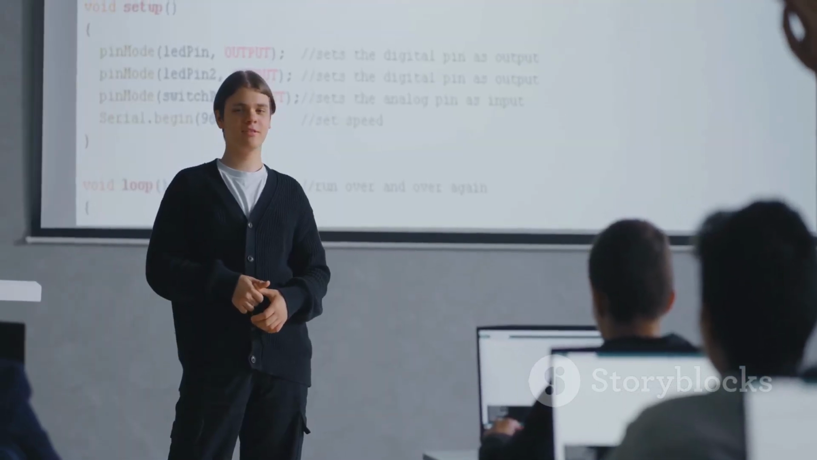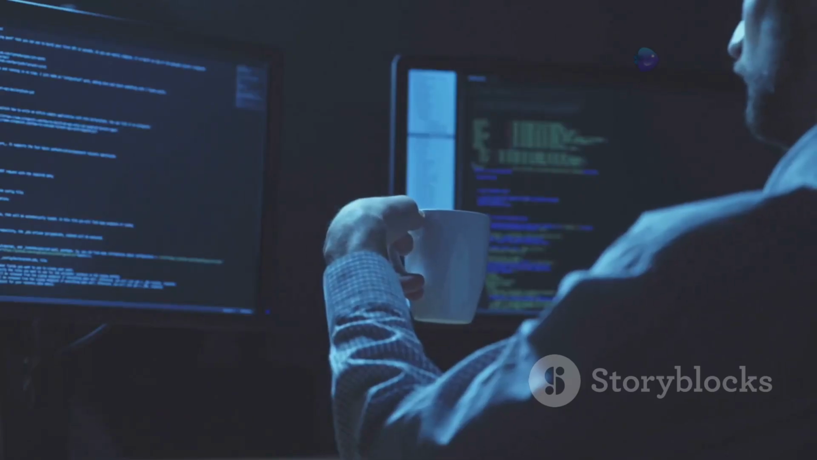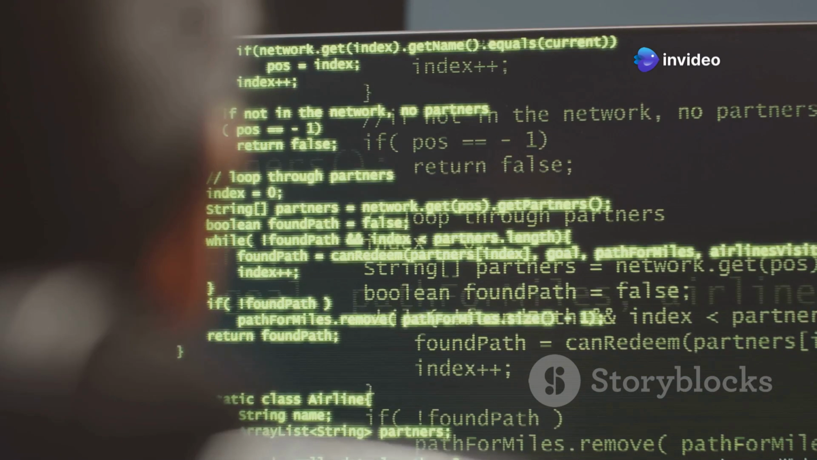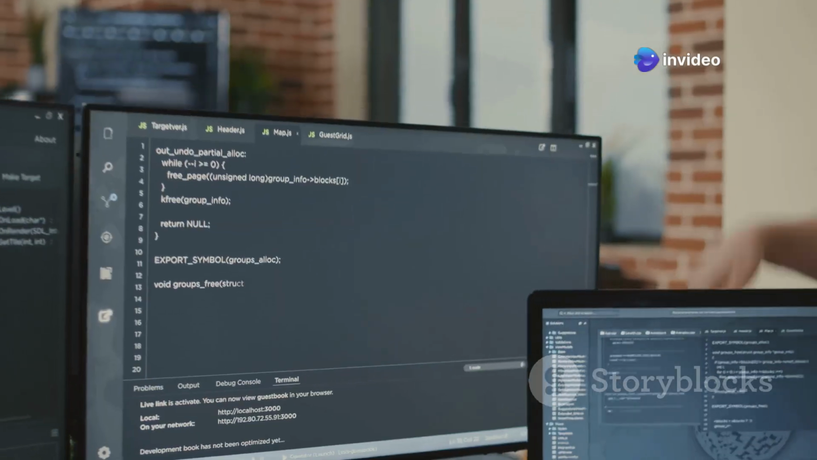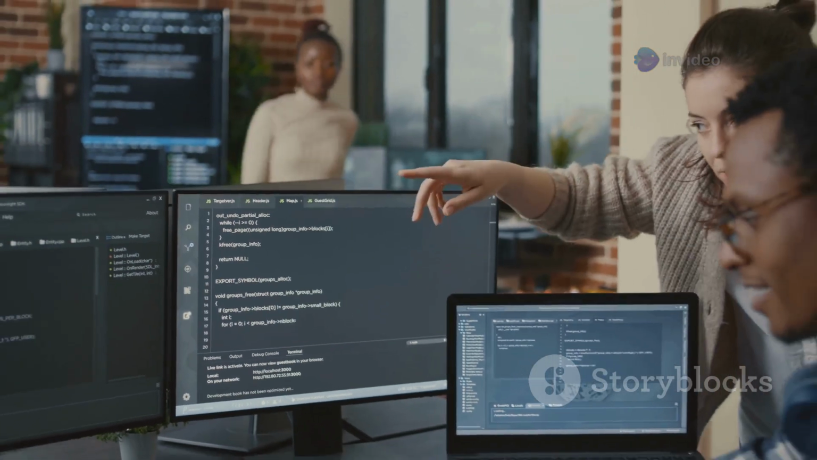Build interesting things sooner. SDKs accelerate your learning journey. They make programming more accessible and fun. Start with SDKs. They will guide you. They are a programmer's best friend.